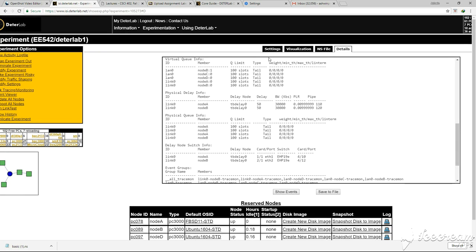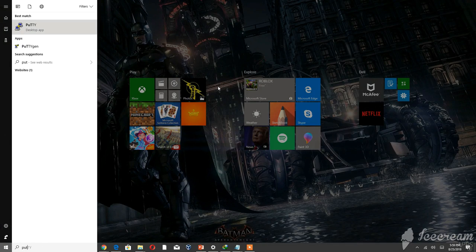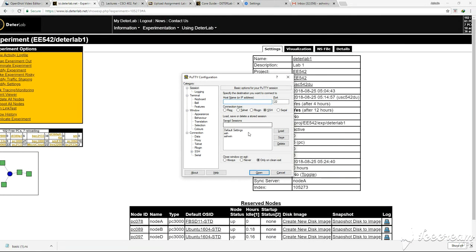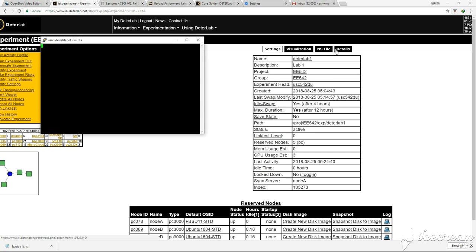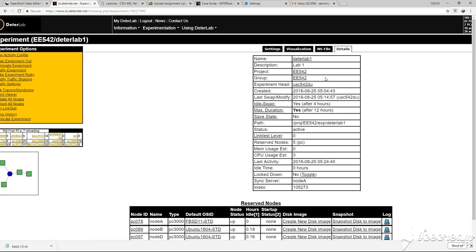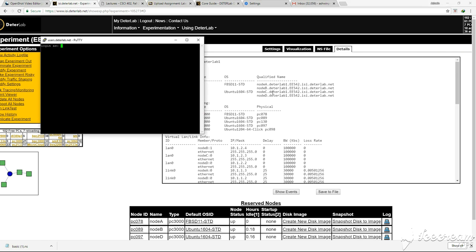The next step right here is to access the node. For this we will be using the Putty app, and here we are gonna access users.deterlab.net with an SSH connection on port number 22. So let's try accessing node A. Node A's qualified name is nodeA.deterlab1.EE542. Let me log in first.